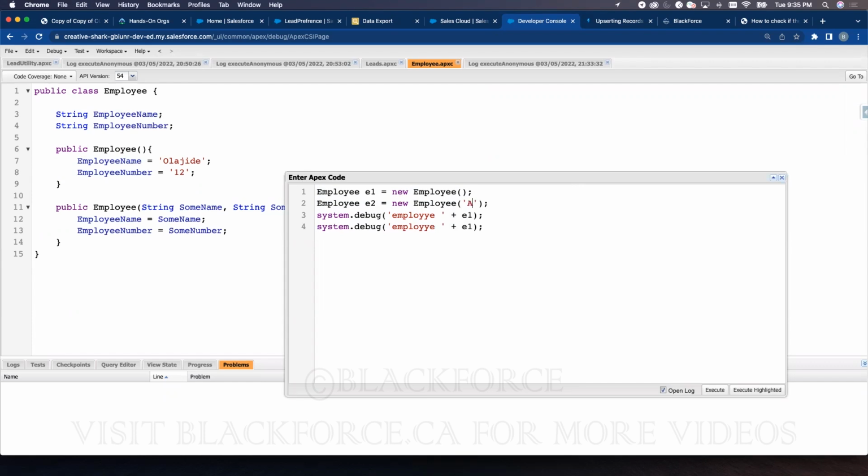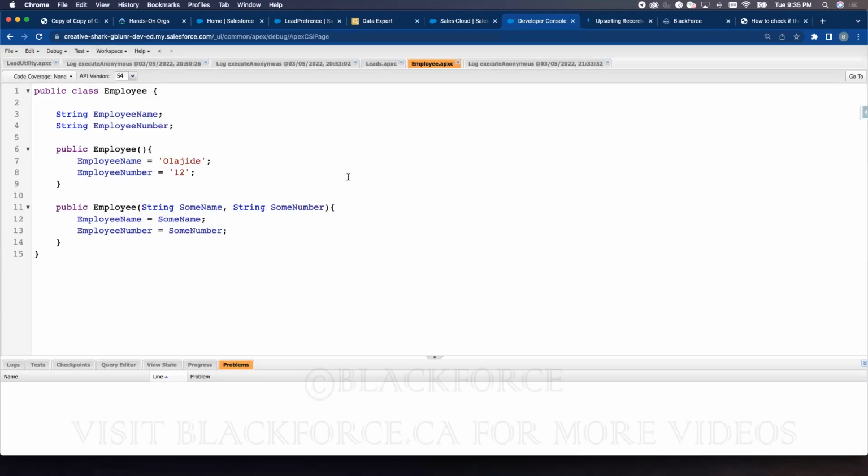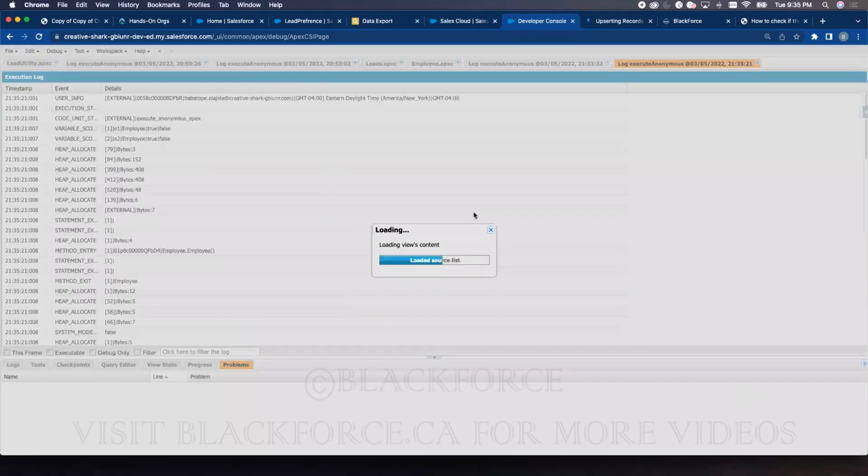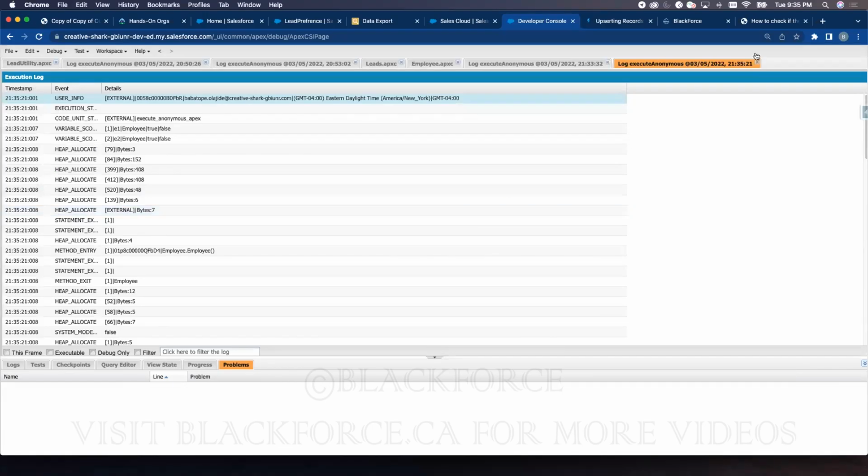What is some name? Ade and some number 101. So you will see that the answer or the print on employee 1 and employee 2 will be different. So you will see how this stuff will come up when you're coding.